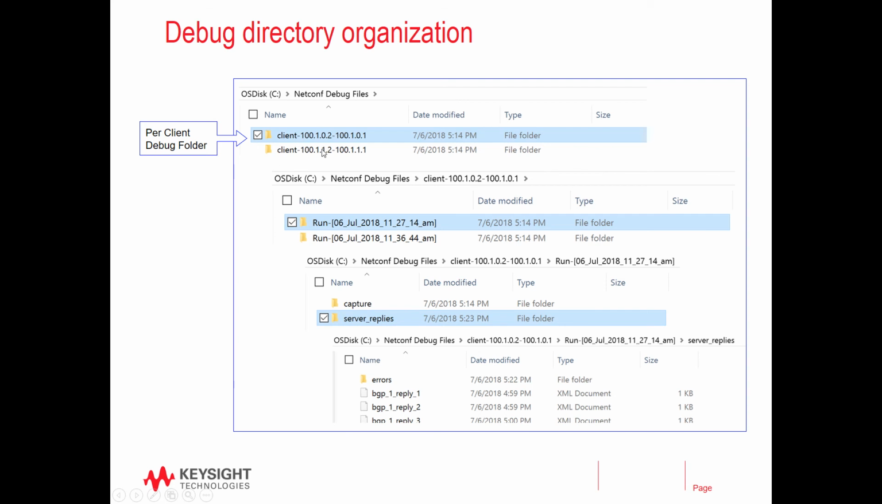There are two clients in this particular test, the example that I am citing here. So per client there will be a debug folder. There is a parent debug folder named NetConf debug files. Under it there will be one folder per client. Then within each client there will be multiple runs, if you are having multiple runs on the client, where one start-stop sequence is a run. For each run there will be a folder.